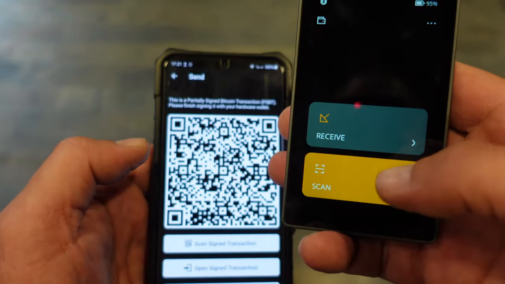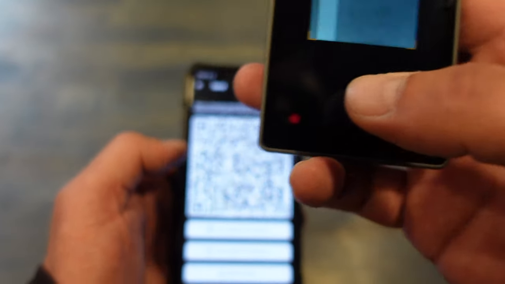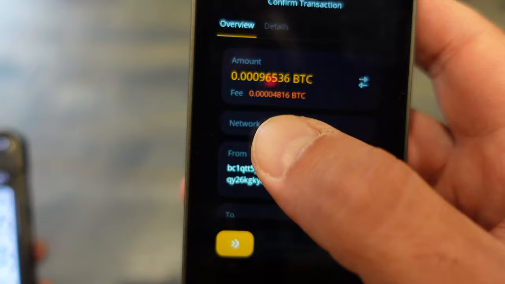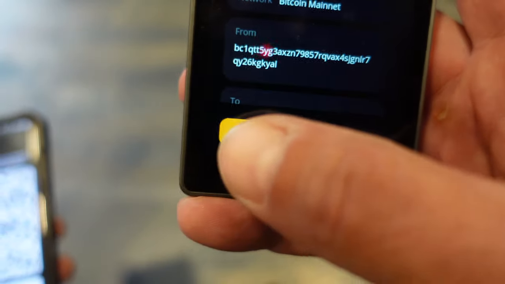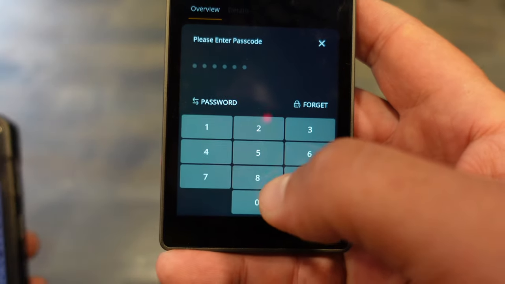The QR code comes up. I go over to my Keystone wallet, hit scan, head over to the QR code, hit scan. It's telling me here now the amount that I am going to send, which is of course the amount that I had in there that I just transferred before, minus the fees. I'll go ahead and approve that. It's asking me to enter my passcode. I'll go ahead and enter that.